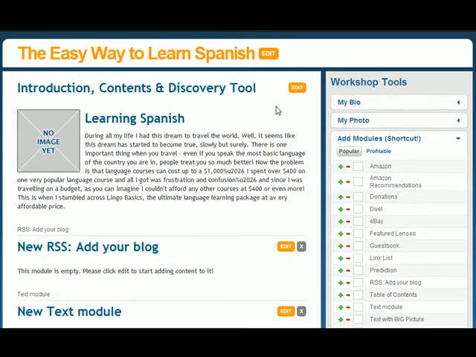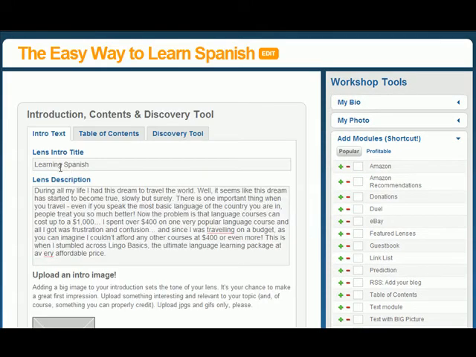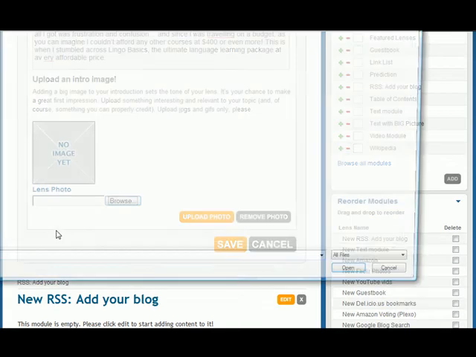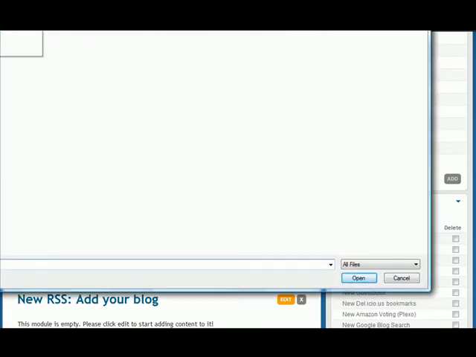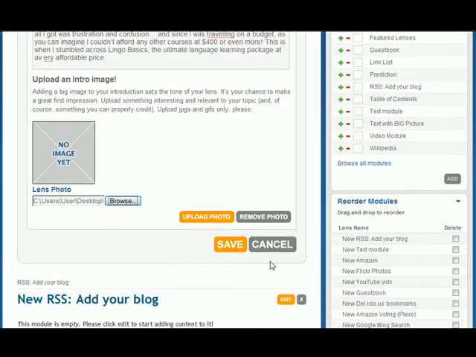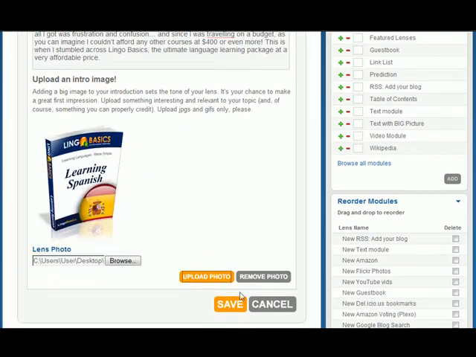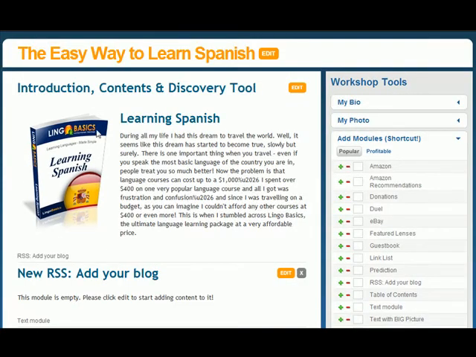Then I would like to add an image. I go back to edit. I'm going to browse to my computer for an image, and I'm going to select something that I also already have saved on my computer for the purpose of this lens. So go to upload photo. After a few seconds you're going to see your photo right here. Click on save now. There you go, your first module is ready.